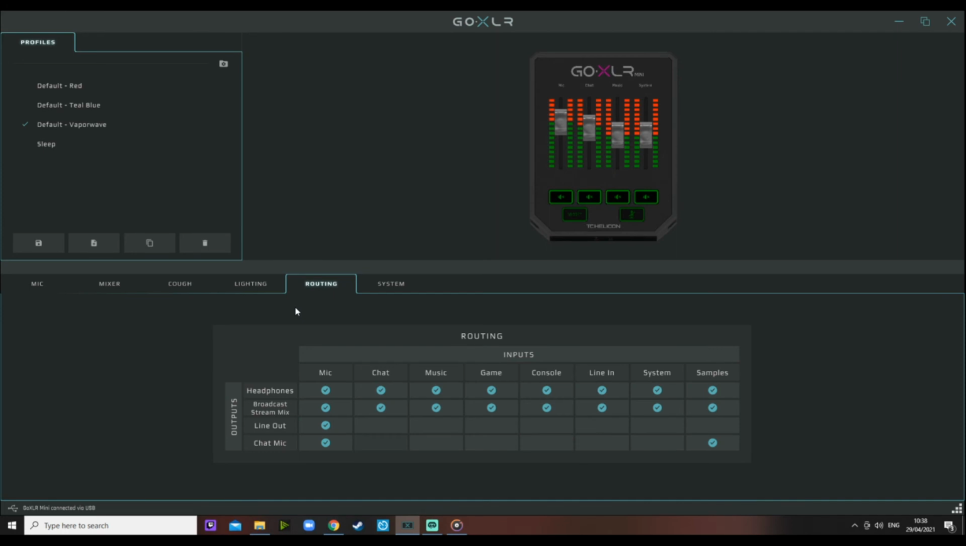Now, routing wise, this is where your inputs and outputs get routed. So through your headphones, for example, I have got mic, chat, music, games. So everything basically comes through my headphones. And going out, everything on the broadcast stream mix, everything goes out. So mic, chat, music, games, everything that comes out of the GoXLR Mini currently will be broadcast on my stream. Now, you can take these in and out as you wish. If you've got speakers, for example, on your desk, you can route those to wherever you want to route them to. And then your chat mic, you can obviously assign those to different areas as well. So if you just want to be heard in Discord, etc. So that is routing options.